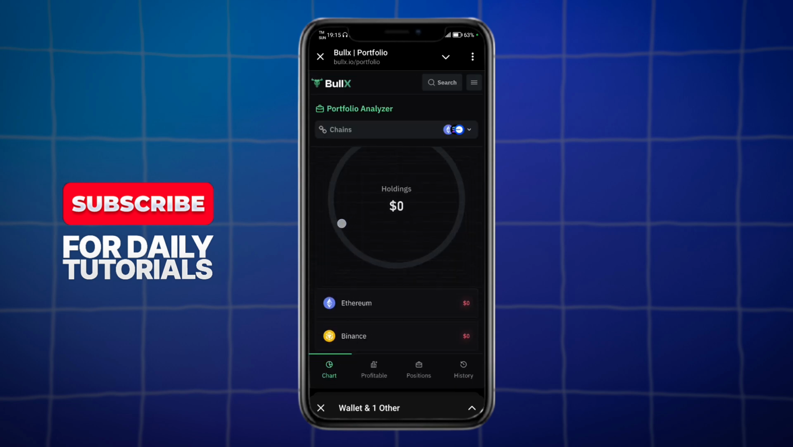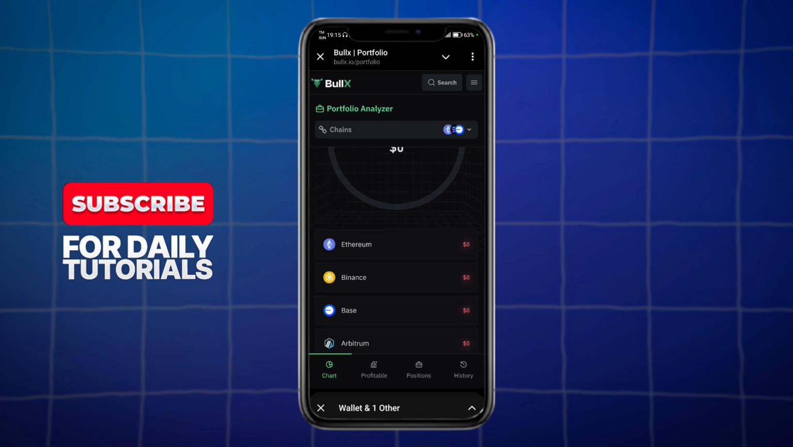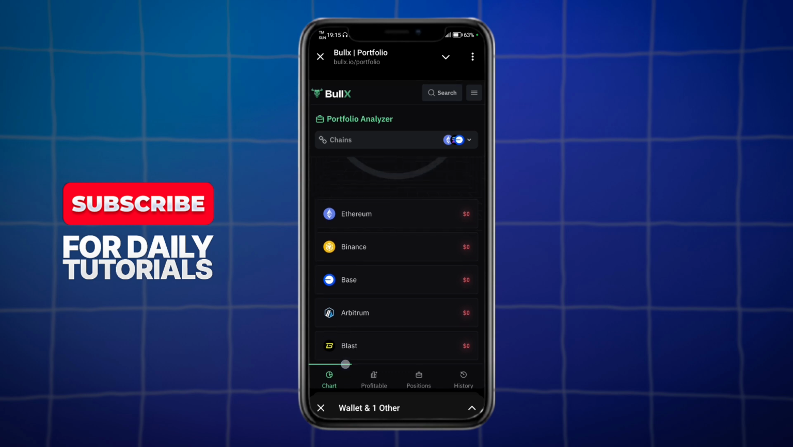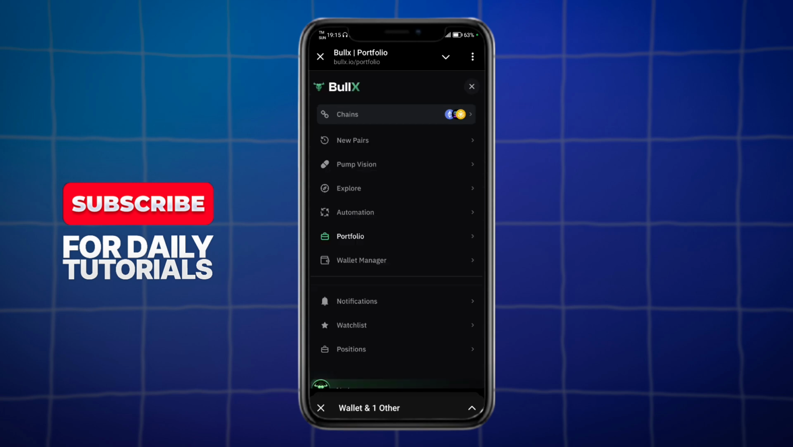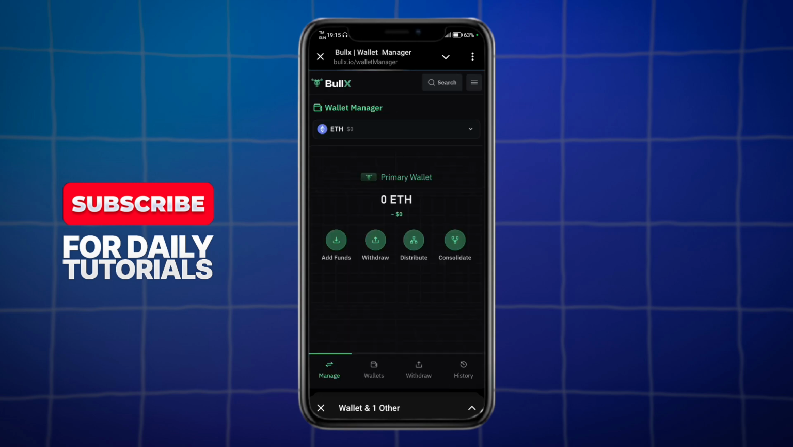So if you have any holdings, you can see it right here. You can see your Ethereum, your Solana, and the likes. So if you want to withdraw those, you just need to click on those particular portfolio that you have. And then you should be able to have the option to manage your wallet. You can also click on just BullX right here and click on this wallet manager.